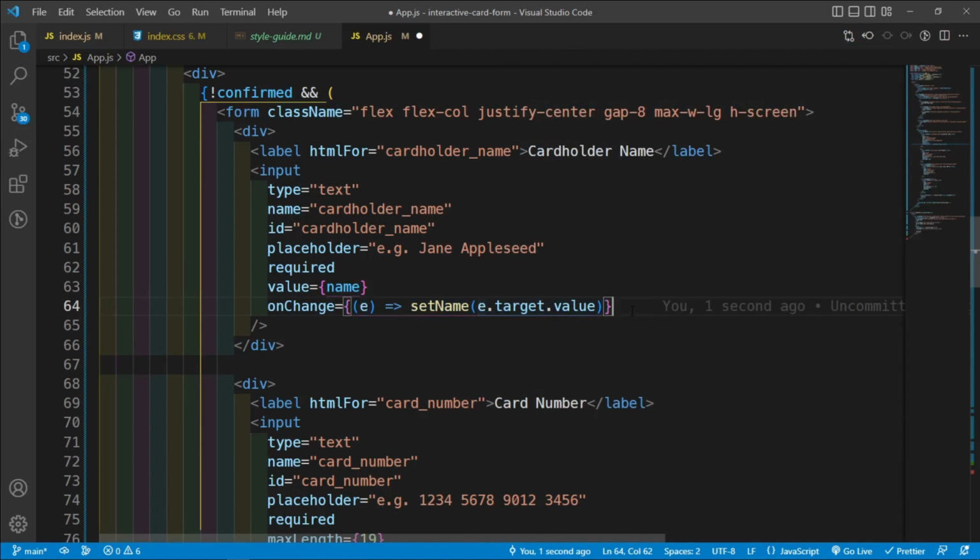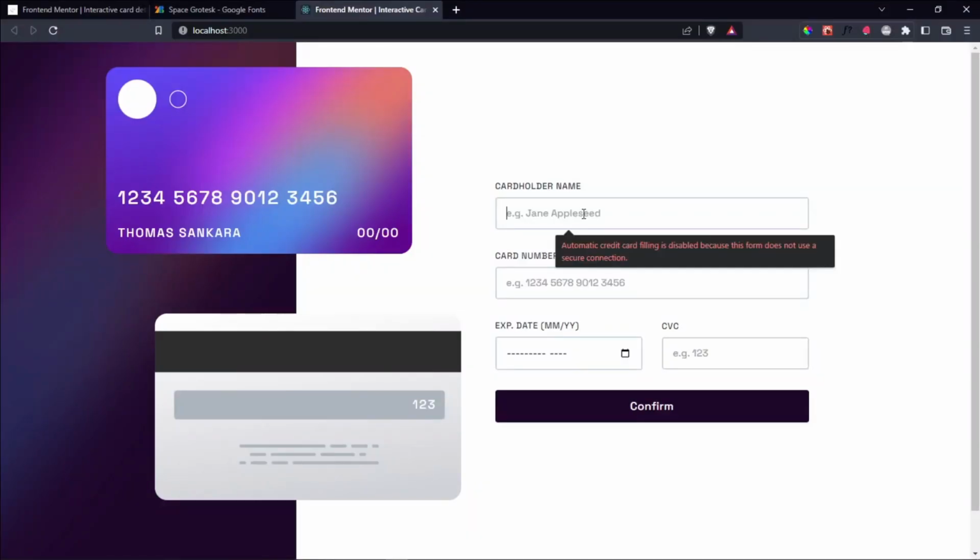So I'm going to save this, and you would think that when I type in something, then, oops, there we go. So you would think that when I type in something, then it should reflect here, but it doesn't. And the reason why it doesn't is because this is hard coded. So we need to change this to be dynamic.